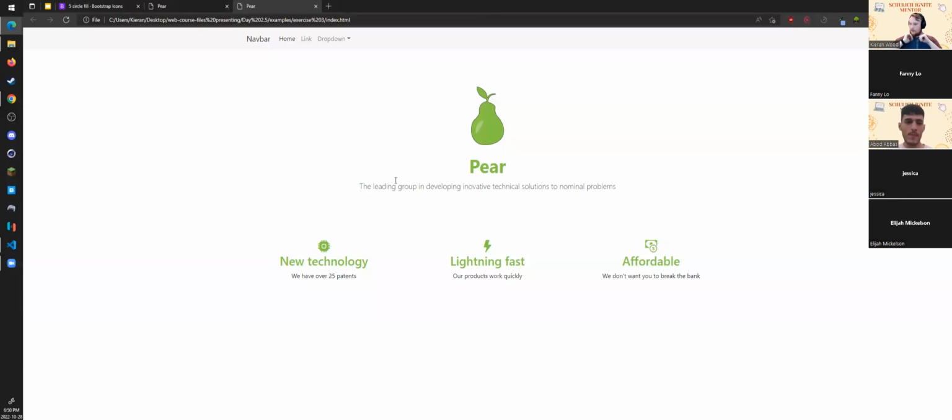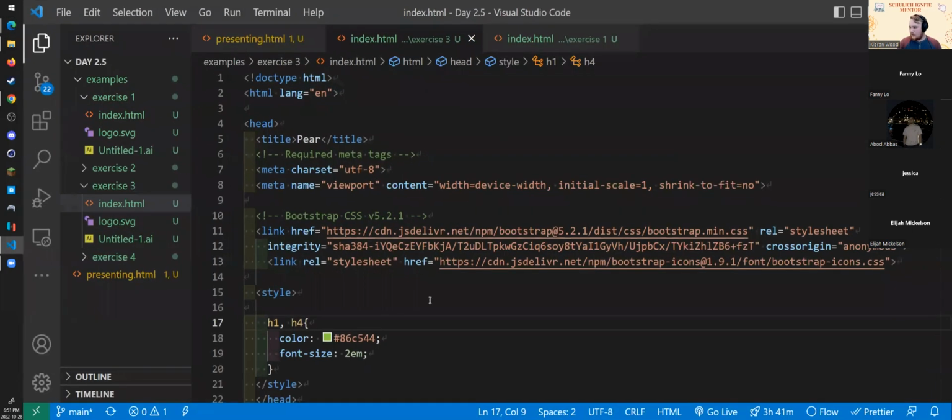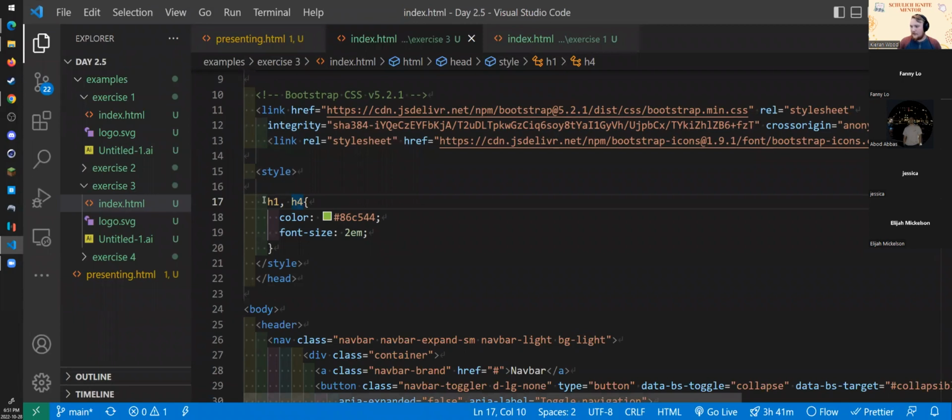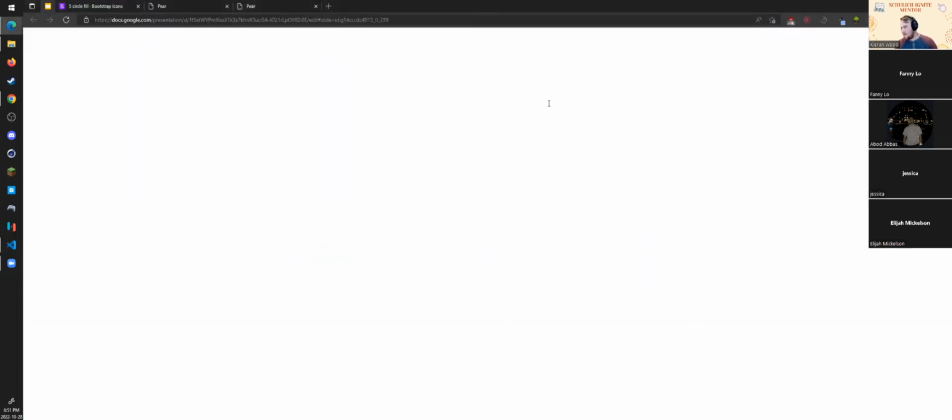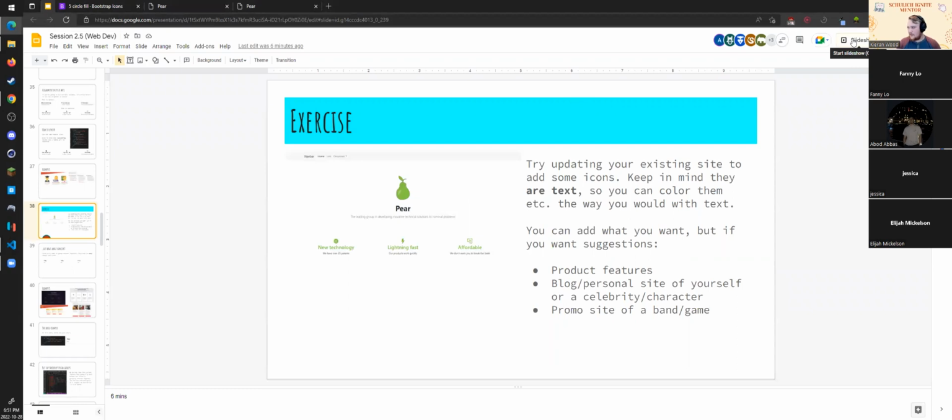So yeah, for mine, basically all that I did was I had the exact same stuff. I just added in the icons at the top here. And then I also changed the color so that it matched the color of the pair. So I just had the H1 and H4 in the style tag here, just being set to a certain color. And then I upped the font size to 2em, so it's a little bit larger right there. So there's actually a lot that you can do just with those basic pieces.